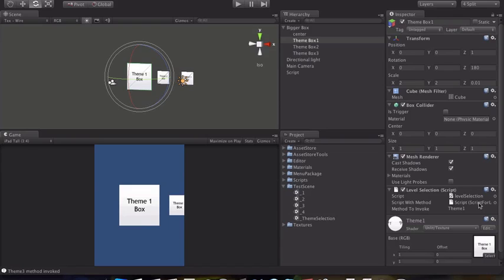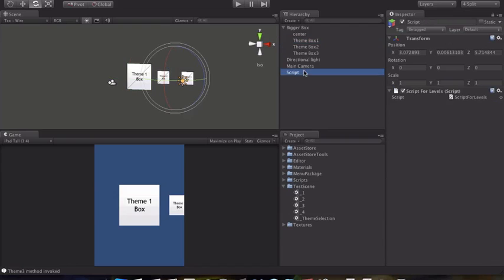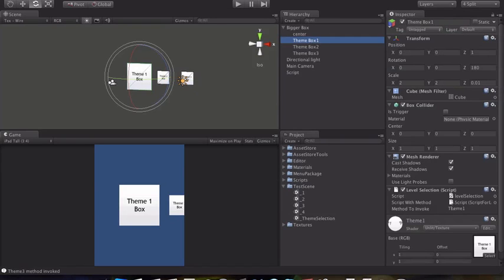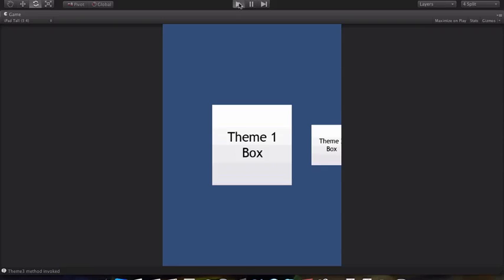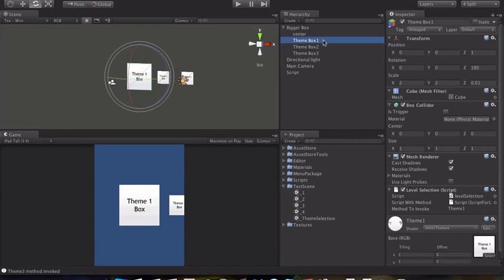So suppose I have a script and I want to invoke theme 1 method on this particular theme box, so I have assigned the script with method, the object which contains my script, and the method in that script. So now you are good to go with this feature, and you could scroll to any theme box and then execute that particular method. You could also assign them as EasyGUI buttons if you have the EasyGUI package in your game.